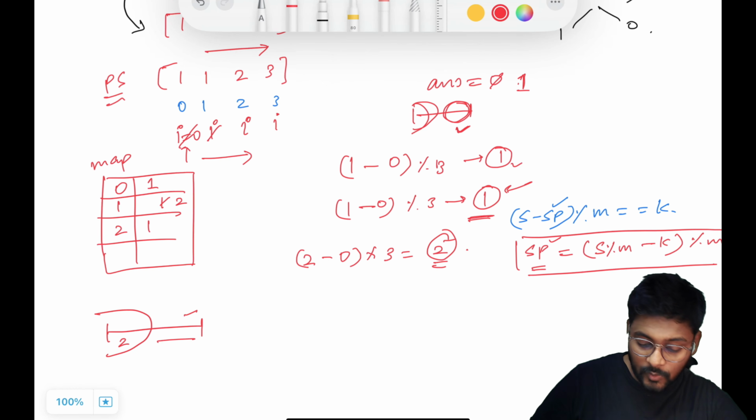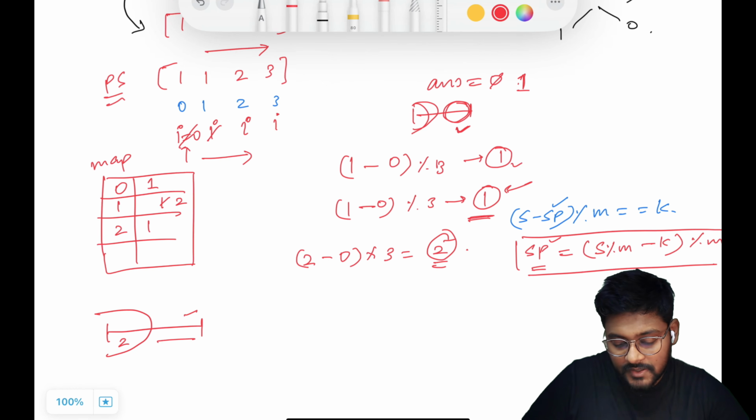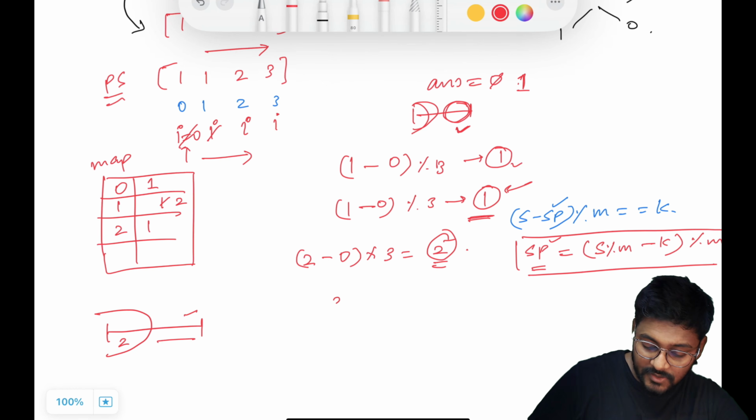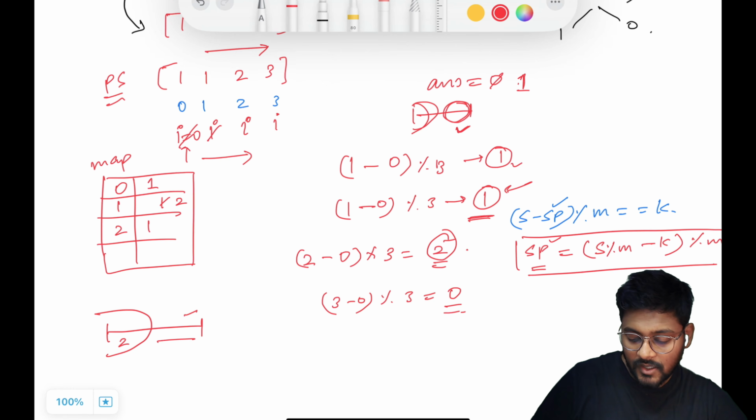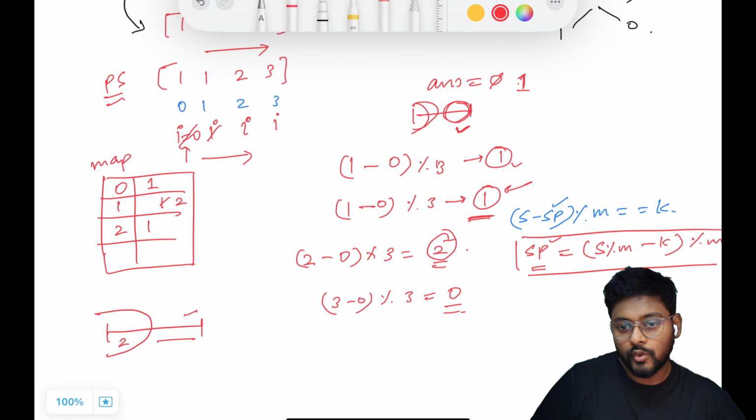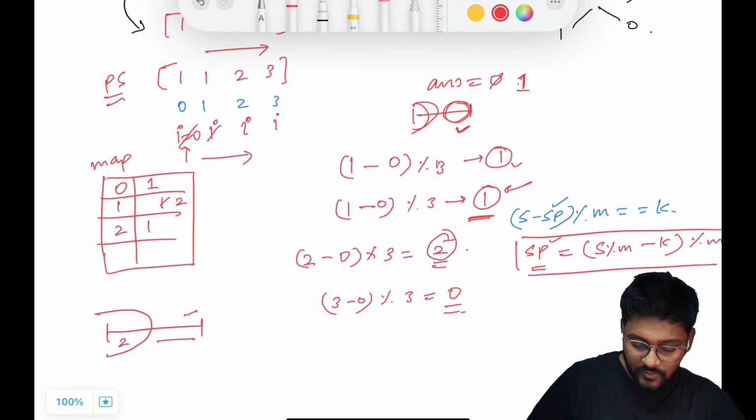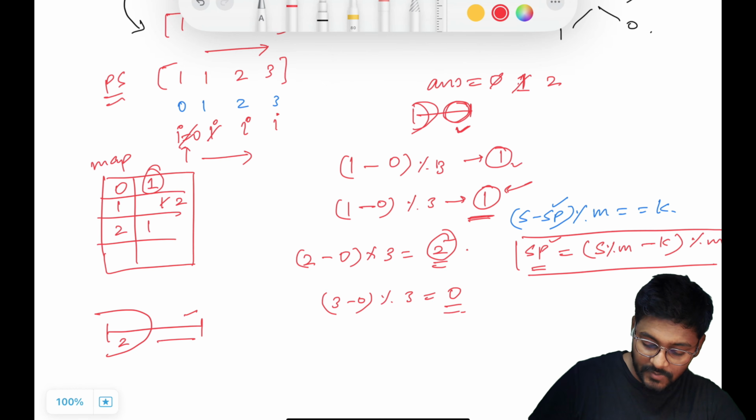Moving next means moving to index 3. Index 3, here the sum is 3 minus 0, taking modulus with 3, which is 0 again. How many subarrays of size 0 can I remove? Do not remove any subarray. It means that is only one state. So this one is going to contribute to the answer. Answer is 2 now. And this 0 is coming 2 times, so the 0 value will be updated to 2.